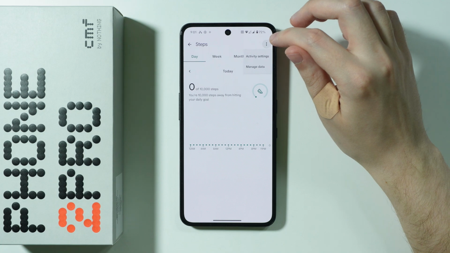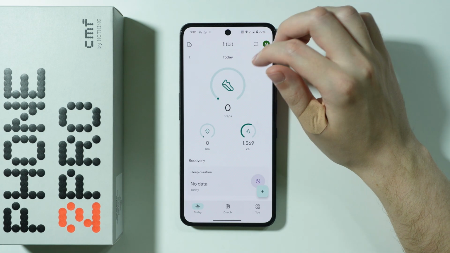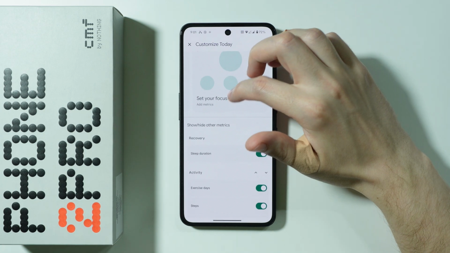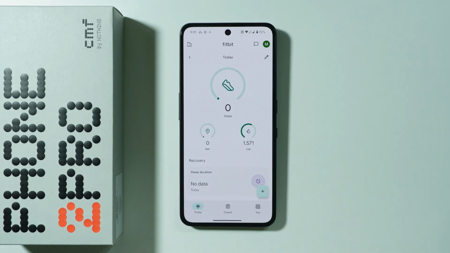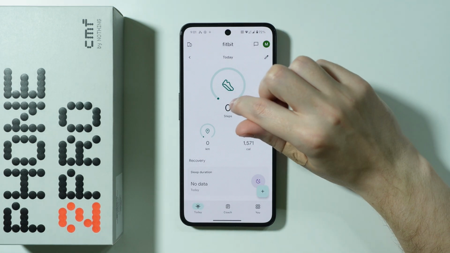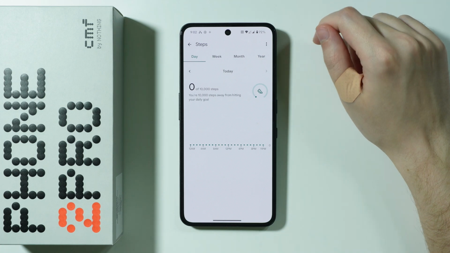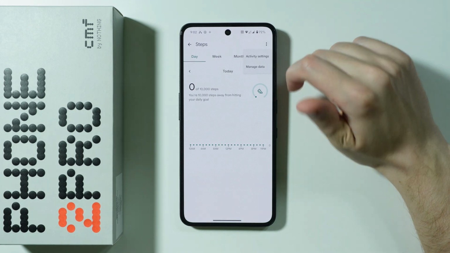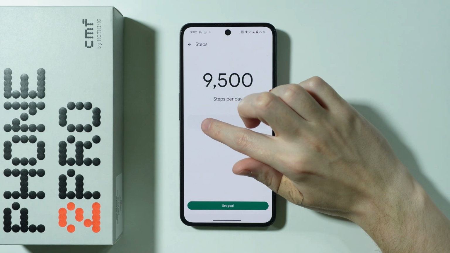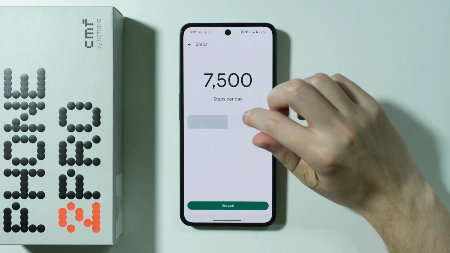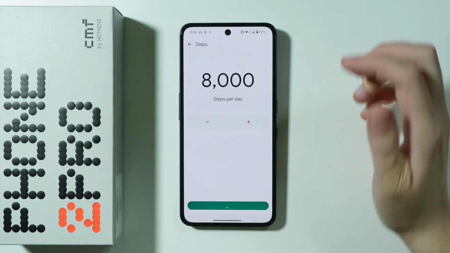And I'm not sure if we can actually switch the step count, but I think we should be able to, somewhere in the settings. Okay, so if you want to change steps, then first of all, we're gonna tap on these steps, tap on these three dots next, and then go to activity settings. And over here, as you can see, we can change the amount of steps by 500. And there we go, that's pretty much it.